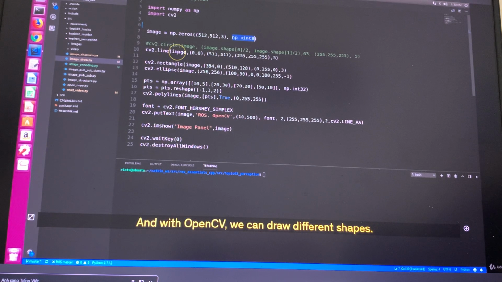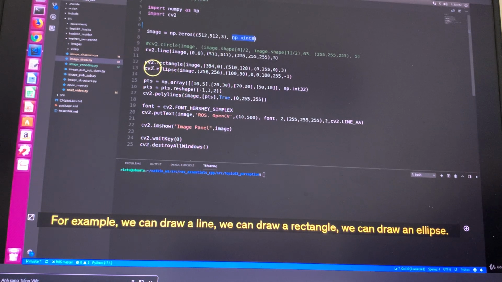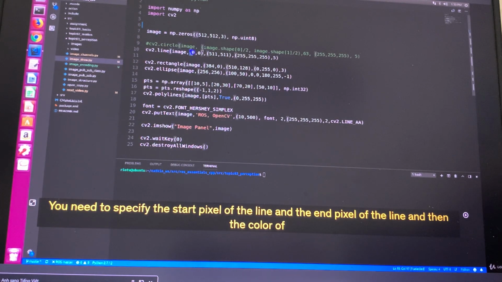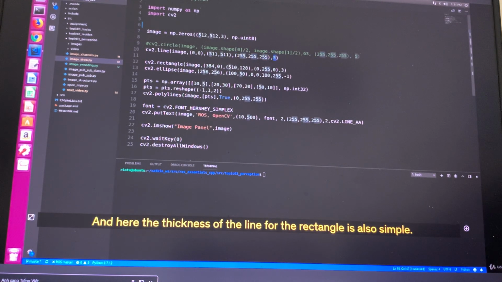And with OpenCV, we can draw different shapes. For example, we can draw a line, we can draw a rectangle, we can draw an ellipse. When you want to draw a line, you have to specify in which image you want to draw the line. You need to specify the start pixel of the line and the end pixel of the line, and then the color of the line. Here it's going to be white color because all the 3 RGB values are equal to 255, and here the thickness of the line.